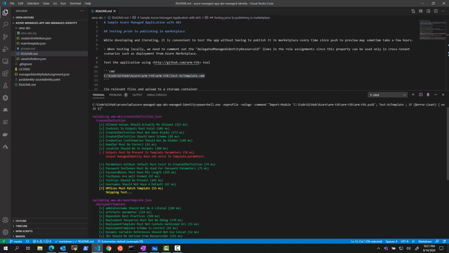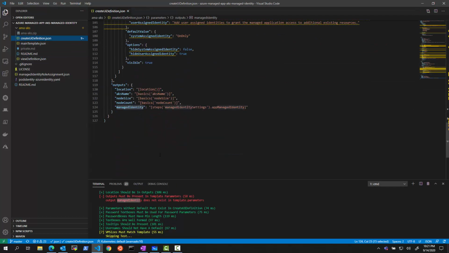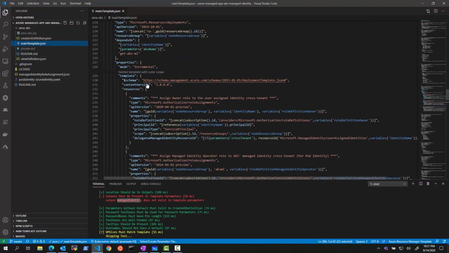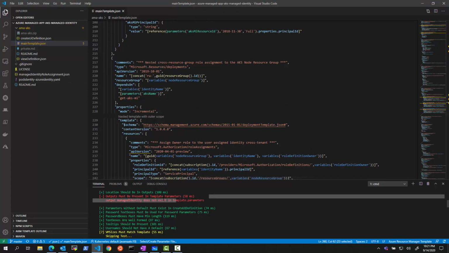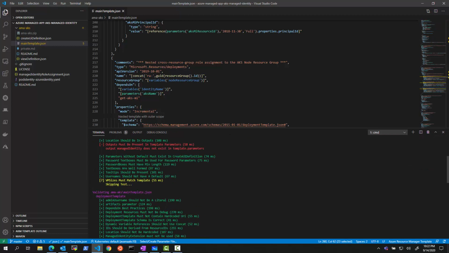We can see it's complaining that there is an output called managed identity that does not exist in the template. If you remember, we spoke about why it's there. It's this one, and it cannot exist in this template actually. So in this case, we need to ignore this error specifically for this parameter, because for a managed application, this error is a red herring. It's not the right error. This parameter should not exist in a template.